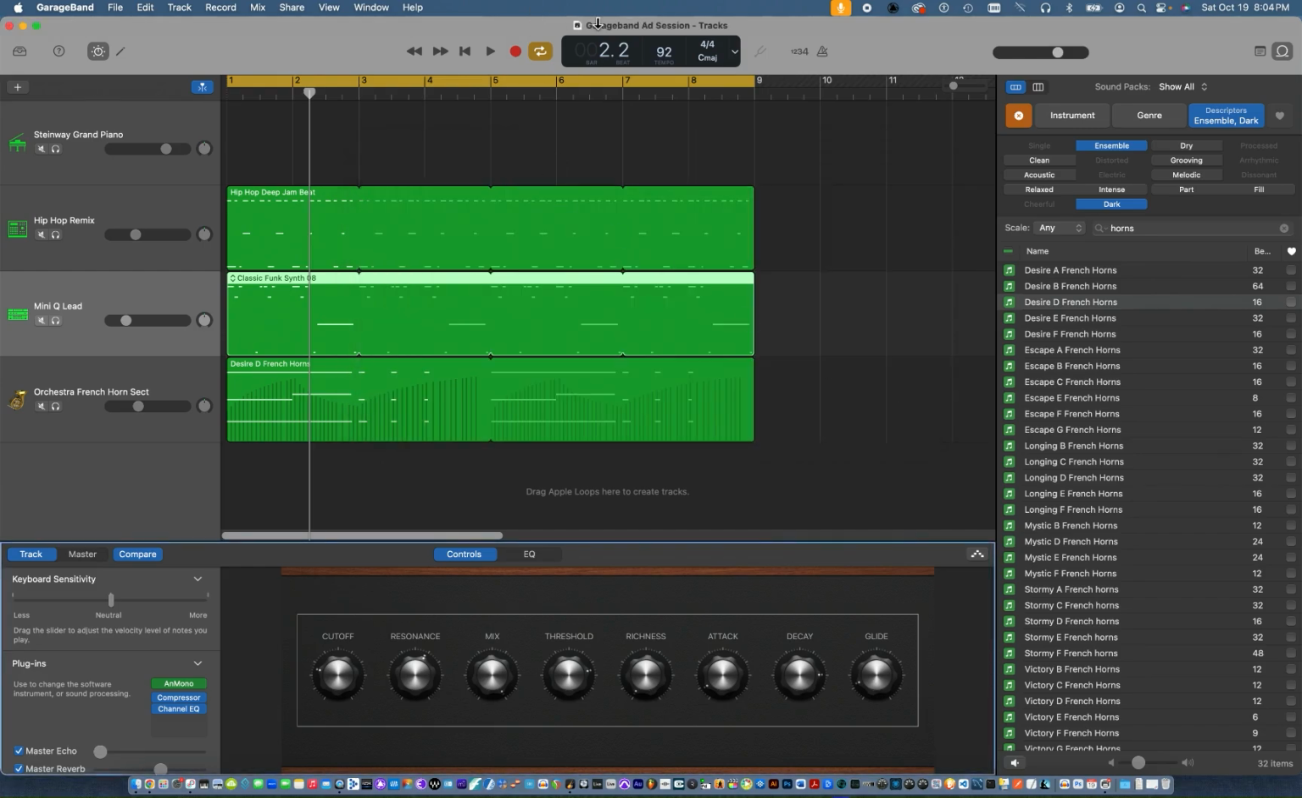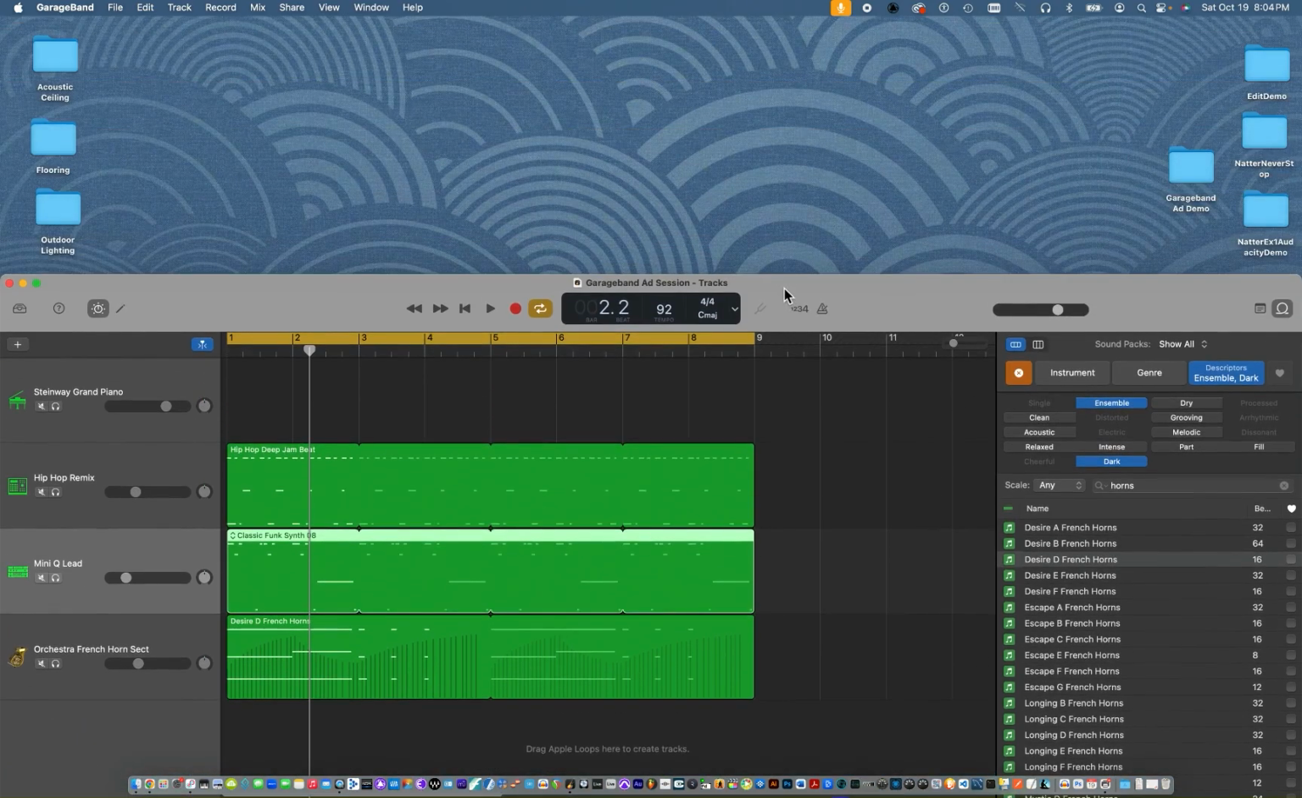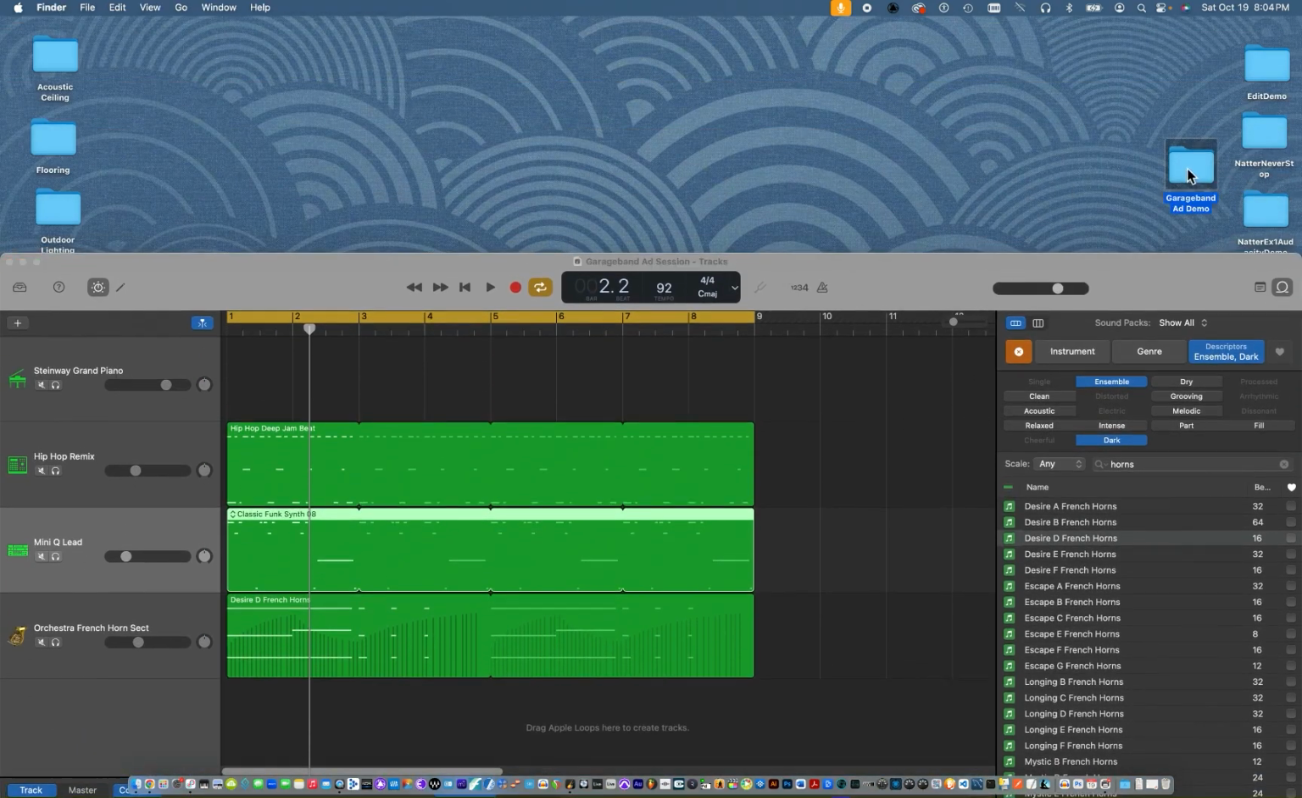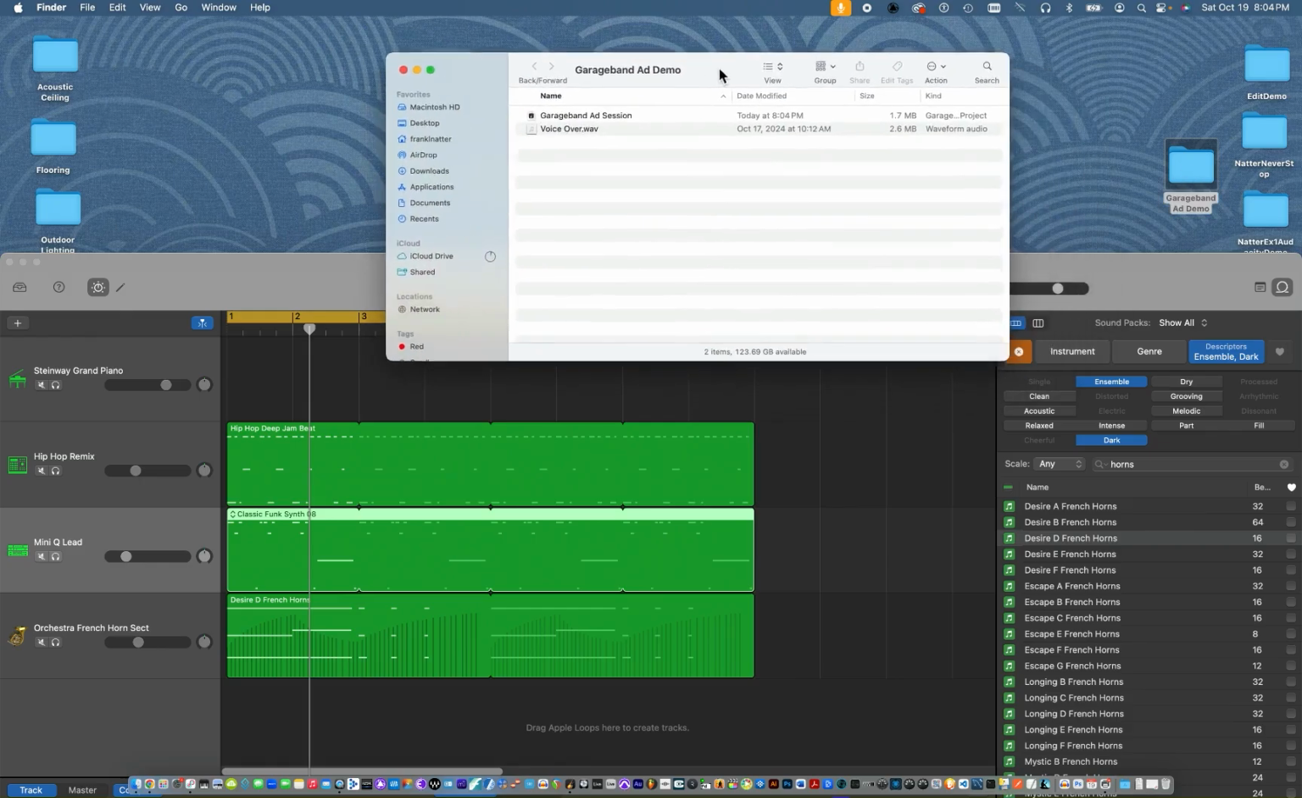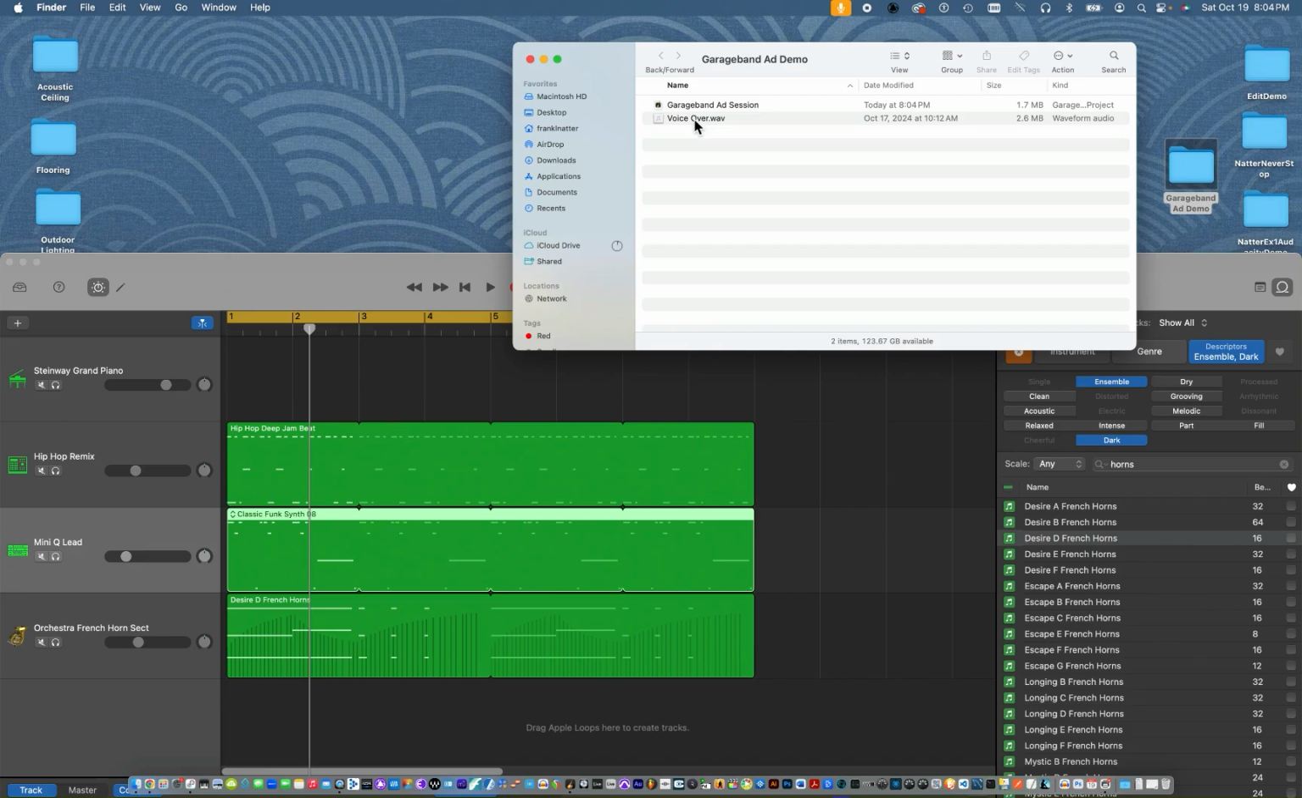Okay, so now I saved this thing, and I should have done that way in the beginning, and I should have been saving it frequently as I was working. But at least nothing crashed, and now it's saved inside that project folder. Now, I want to add this voiceover to this music that we made, and I'm going to balance them together.